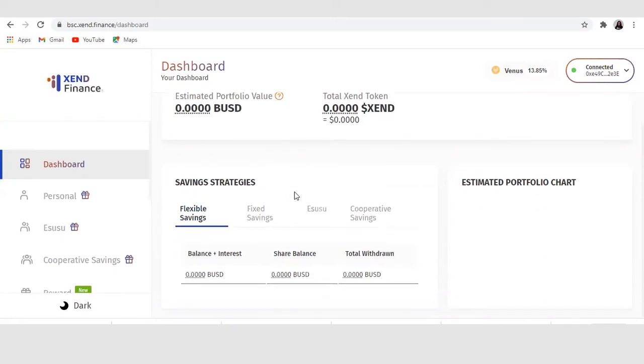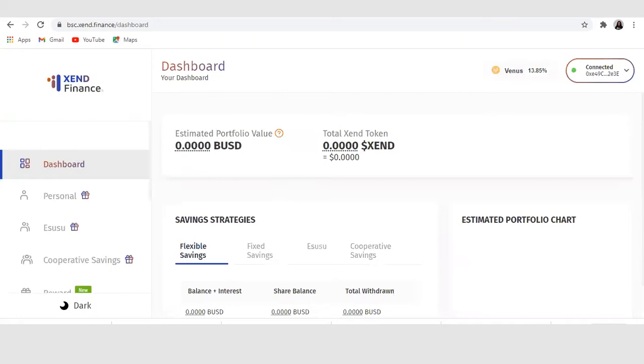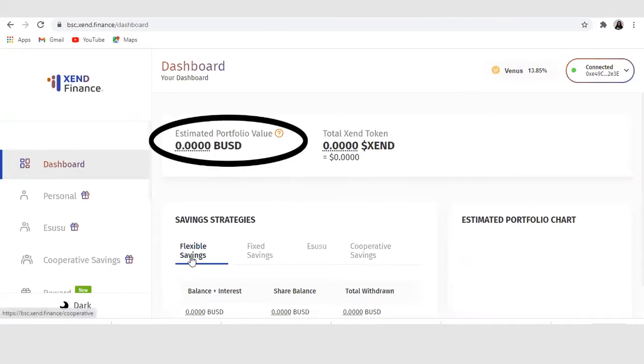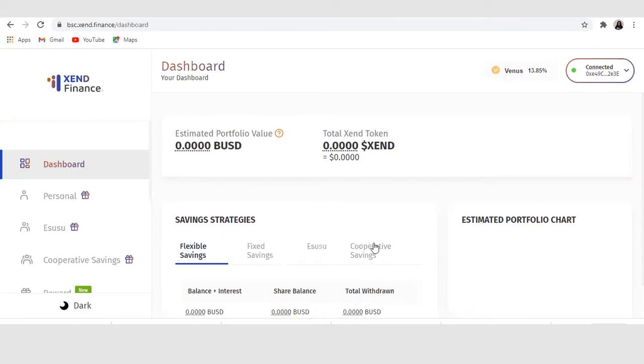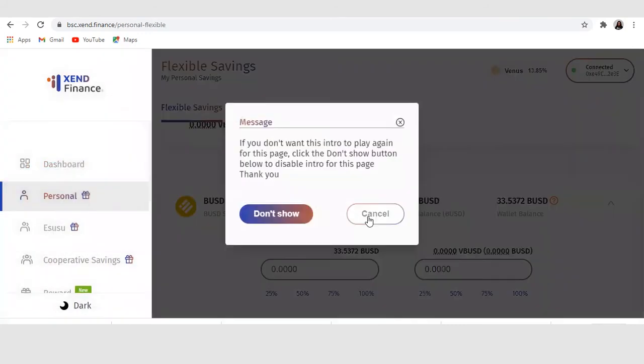So this is the first thing we see when we click on dashboard. We can see that there are basically zeros everywhere, and they have 4 different saving strategies. You can go with the flexible savings, fixed savings, Esusu, and cooperative savings. And in this video, we're going to be covering each and every one of them. How do you save on Xend Finance while using the flexible savings strategy? I'm going to click on personal here.